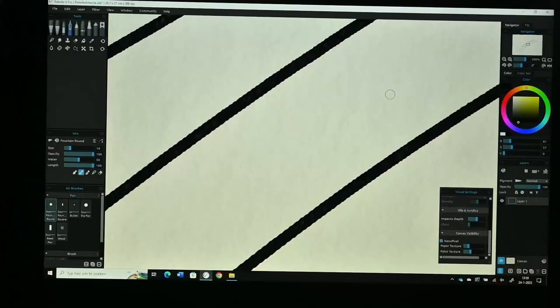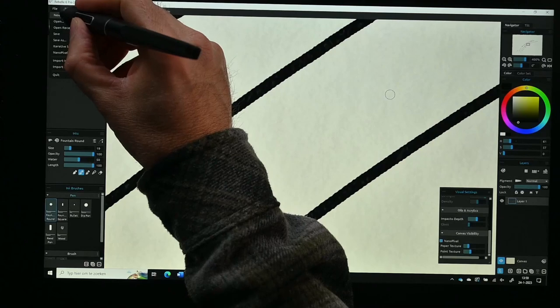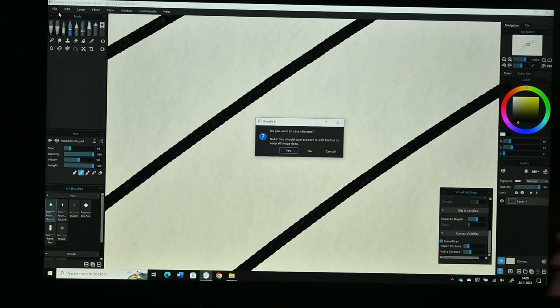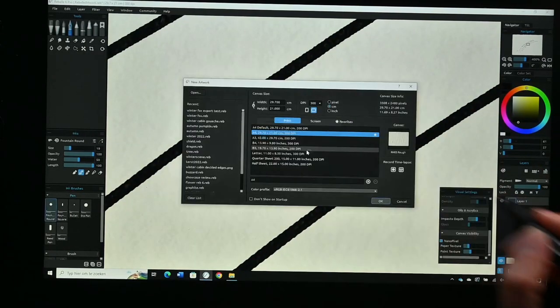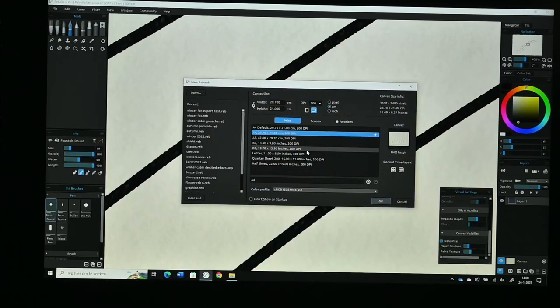Well, let's go back to that starting screen. And I think we've covered everything. Do I want to save? No, I don't want to save this. Right, there we go again.